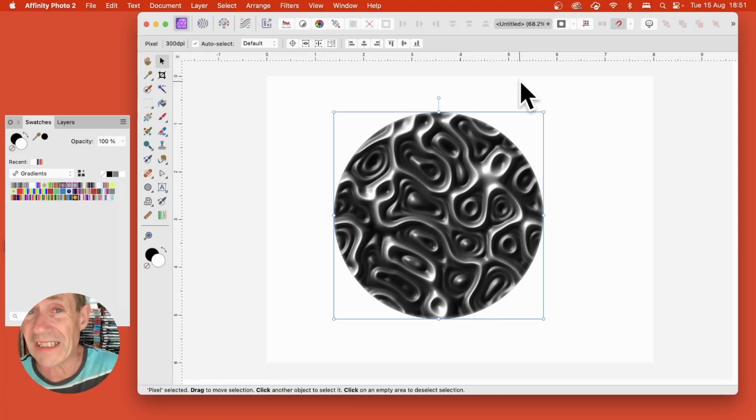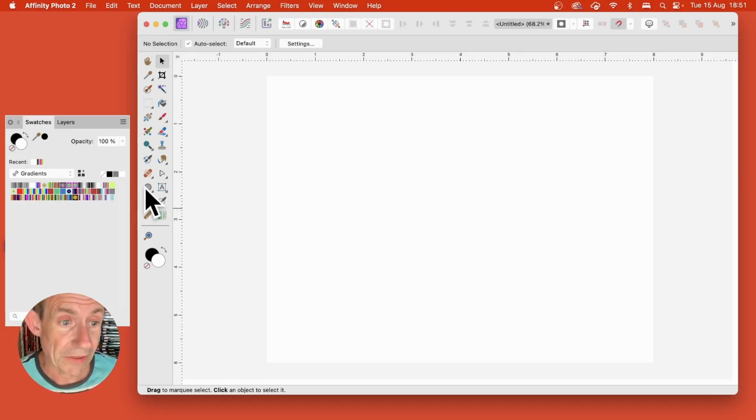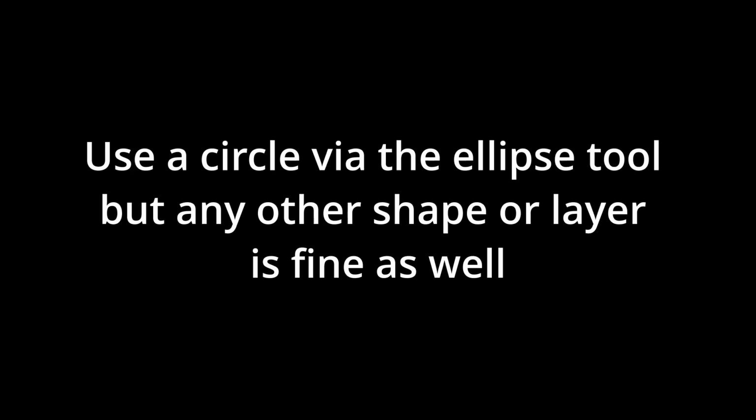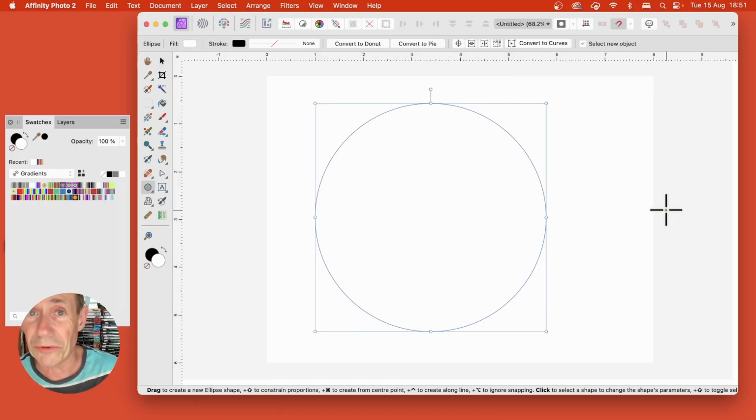How to create an effect such as this in Affinity Photo. This is an embossed effect on a shape. First thing is create a shape. Now I'm just going to use the ellipse tool, but it could use any other shape. Cog tool, tear tool, heart tool, any of those tools can be used.